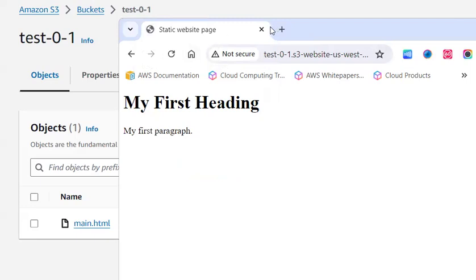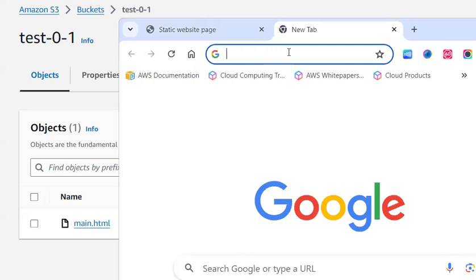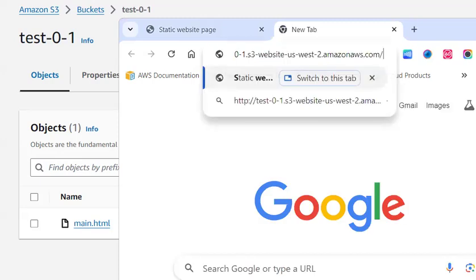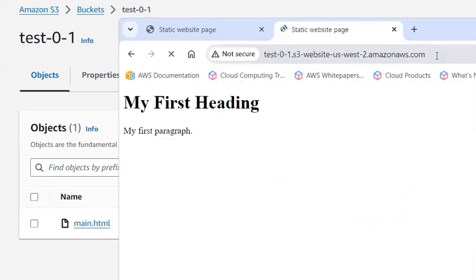See, I am again reloading this. You can see our website is hosted. You can even copy the URL and open one more new tab and paste that URL here. If the URL is not visible to you fully, then you can see HTTP, this is the bucket name, and S3 website. This is the region, in which region you hosted. This is amazonaws.com. So that's it. I'm just clicking on enter.